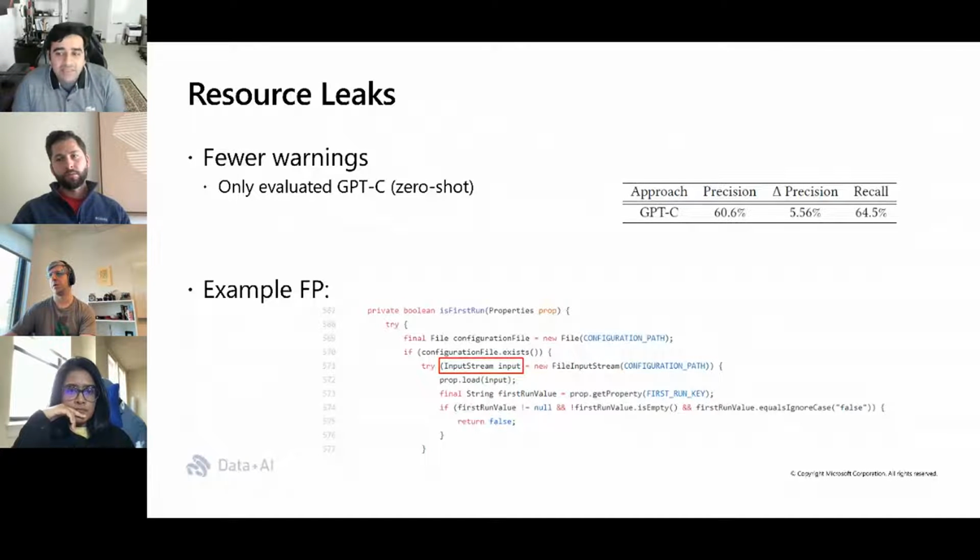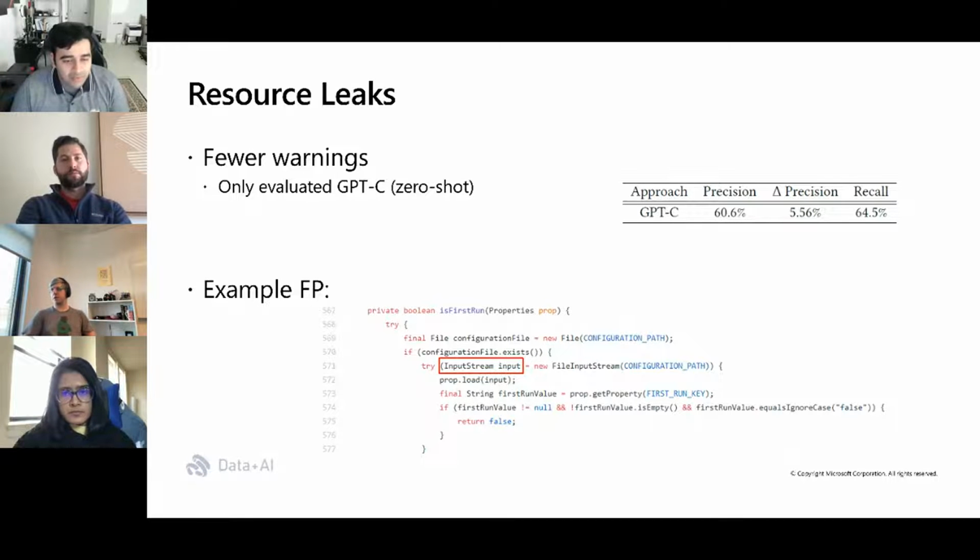And what we found here is that GPTC, using a different set of rules for the output checking, was able to increase precision slightly, but at the cost of a much larger reduction in recall. So the results here are certainly more modest than for null dereferences, but we take this as evidence that it's at least possible to use this sort of post-filter approach to reduce the false positive resource leaks with some further development.